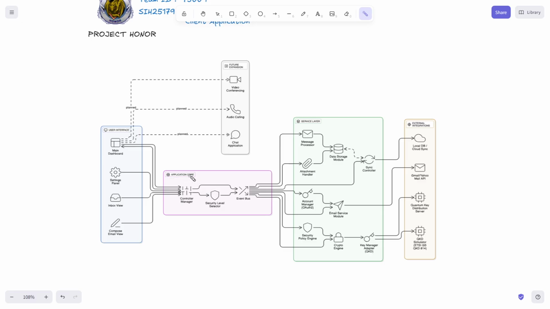The application core, which is highlighted in purple over here, acts as the central control hub. It includes a controller manager, which manages communication between the UI and the backend services, a security level selector, which automatically applies the right encryption policy, for example, switching between standard and quantum encryption modes, and an event bus, a modular communication backbone that connects all services asynchronously. Because of this design, we can add or remove modules without affecting other parts of the system. Perfect modular scalability is enabled because of this particular decision.